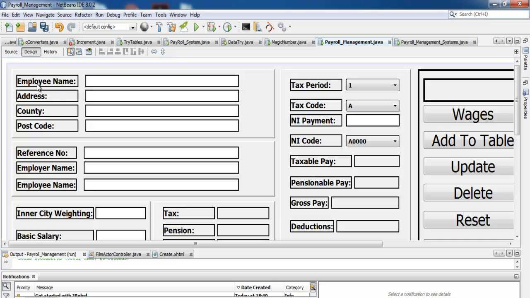Like I will enter the customer's name, address. Do I have to enter that? I can always enter the postcode. I don't have to enter the county. Reference number. Okay, employer's name. Right, employee. No, I don't have to enter that because that's already there.